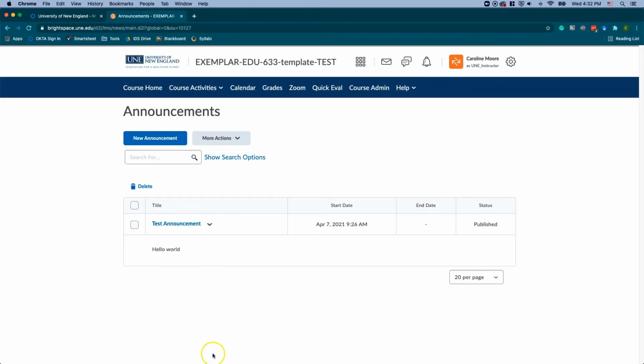This will show you all of the announcements here in the announcements page, regardless of when they're supposed to start. So it might be something that students don't necessarily see, but you can see them and edit them beforehand before they're supposed to show up on students' feeds.